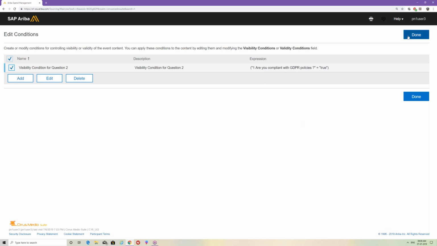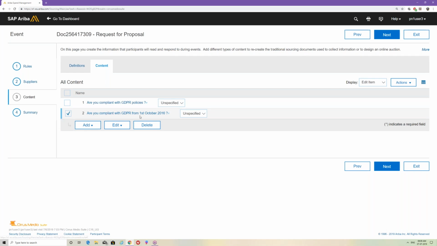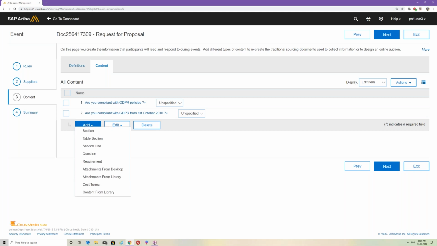Okay, now once you have done this particular condition, this question will depend on the answer of question 1. Now based upon the answer from question 2, I need to create another question, and that particular question will be related to what? It will be related to attachment. Okay, so once again, click on add questions.